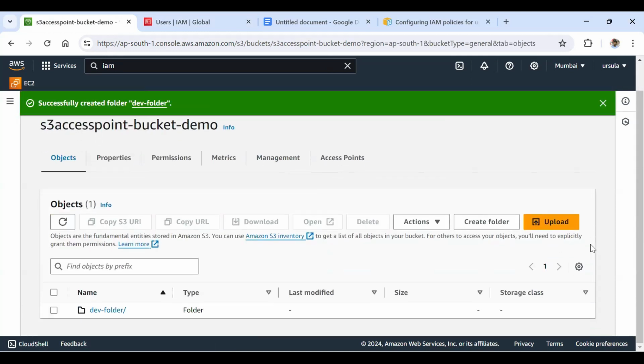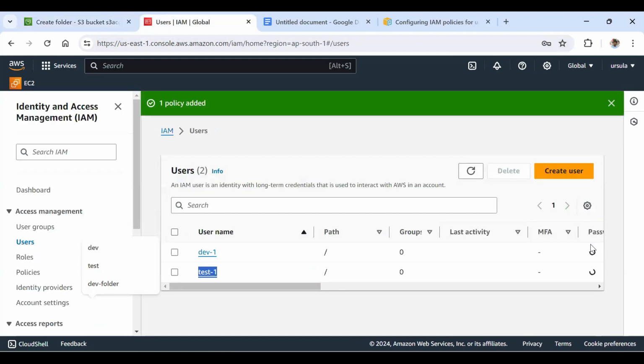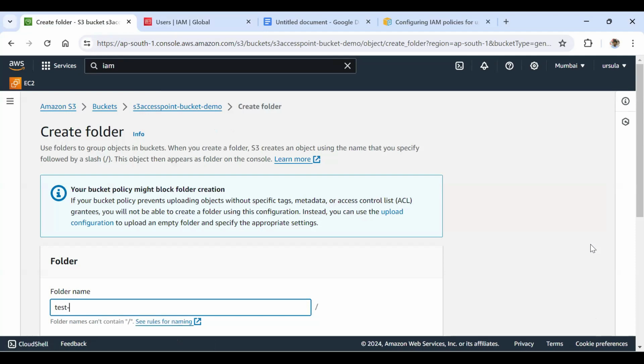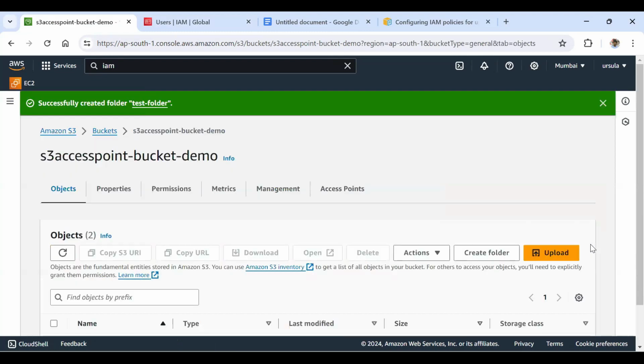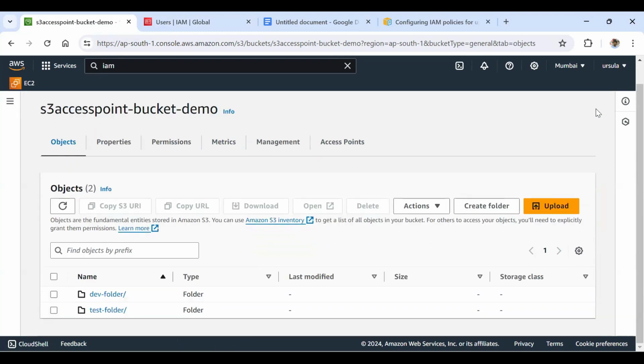Now, similarly, we will create the second folder also. Click on create folder. What is the second folder name? So test1. So let me give the folder name as a test folder, and then click on create folder here. Once you click on create folder, you can see 2 folders are available.